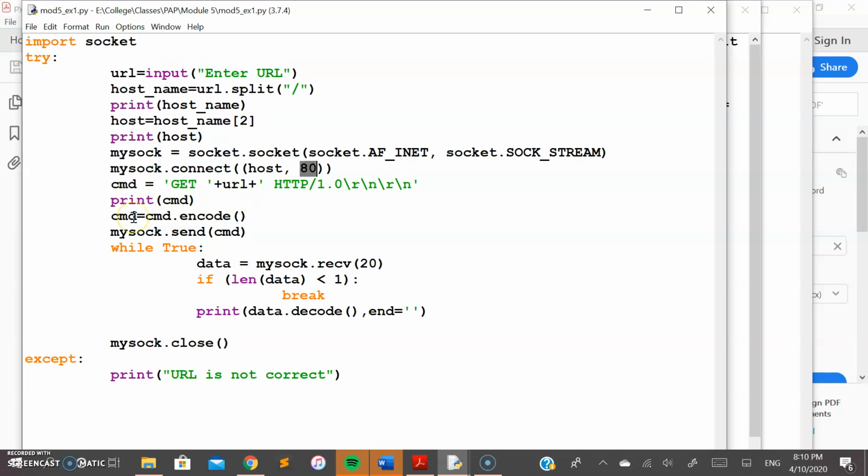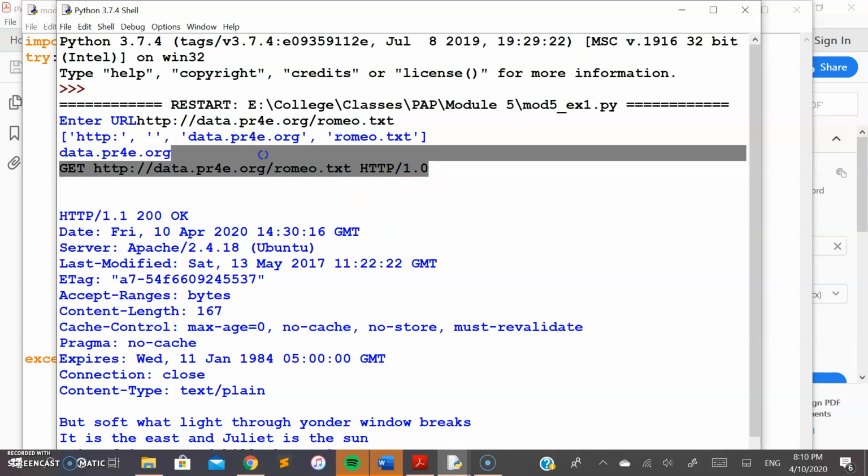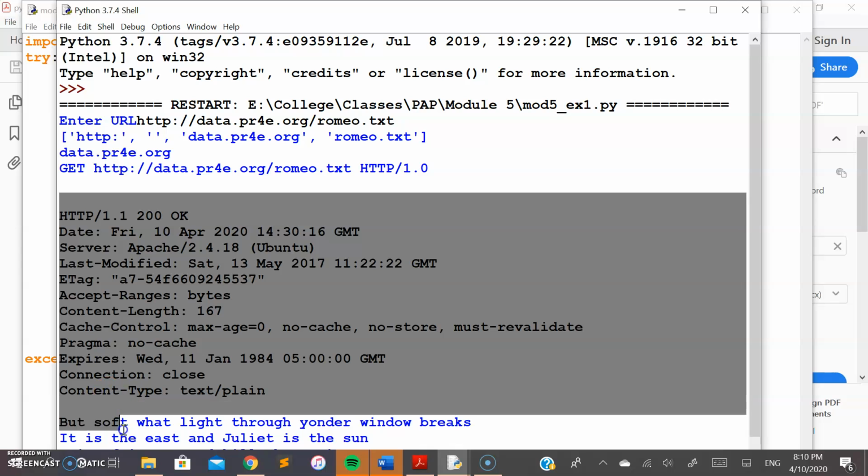The next thing is, before sending that command or request to the server, it has to be encoded. Then the send command needs to be executed with the command that has been constructed, and the rest of the logic for retrieving the data from the server will remain the same. If you observe the output, you can see what you got here. Up to here is the way you have constructed the request that has to be sent to the server. The next part is the data that you are receiving from the server.